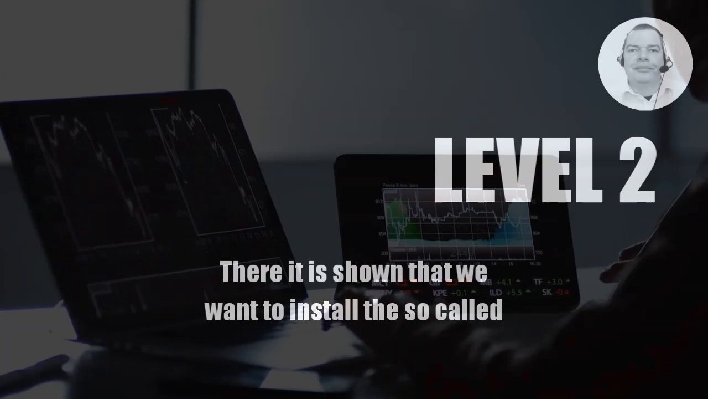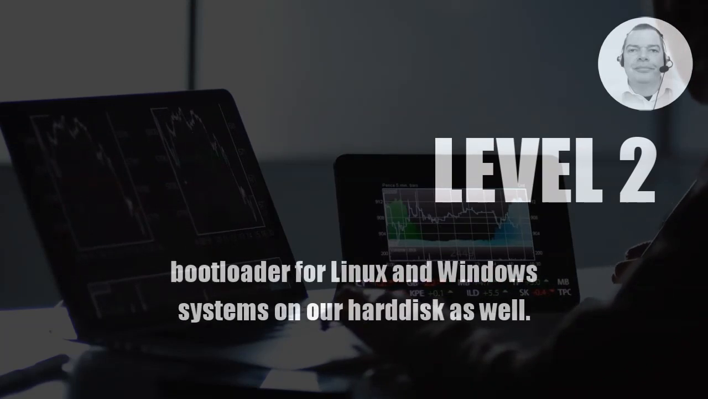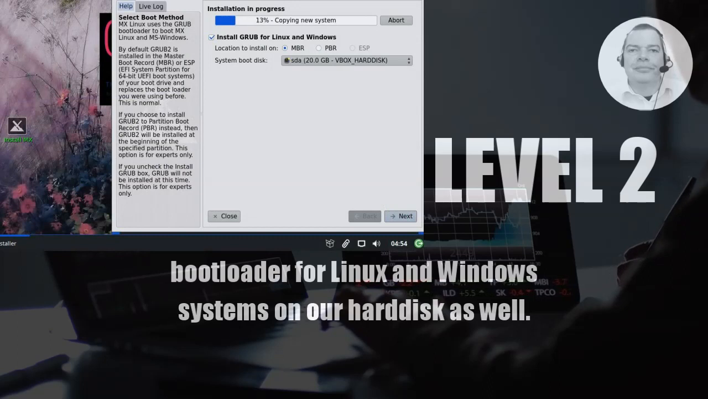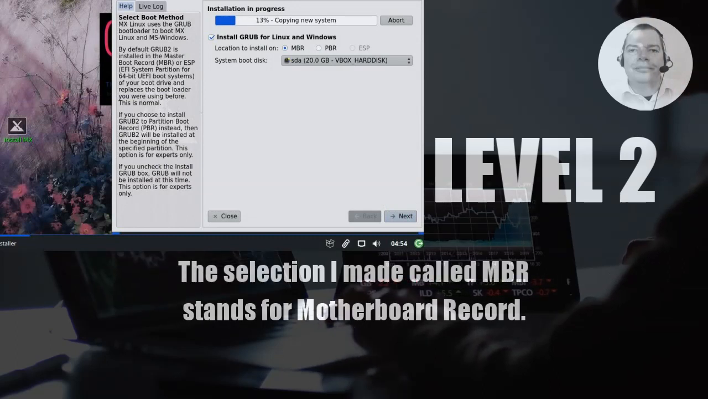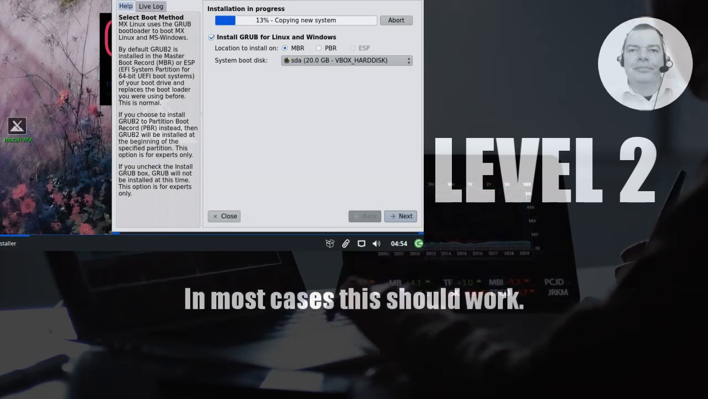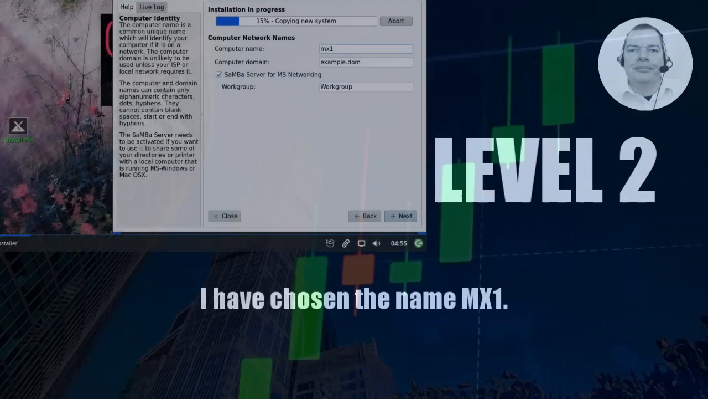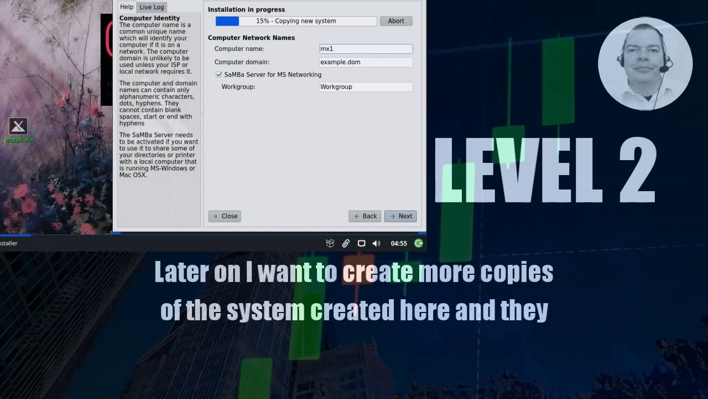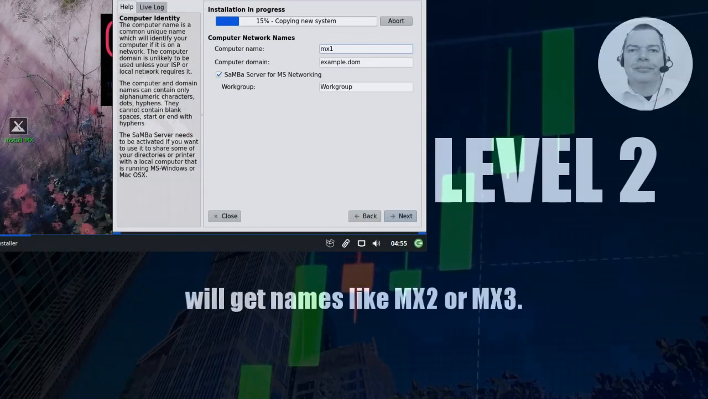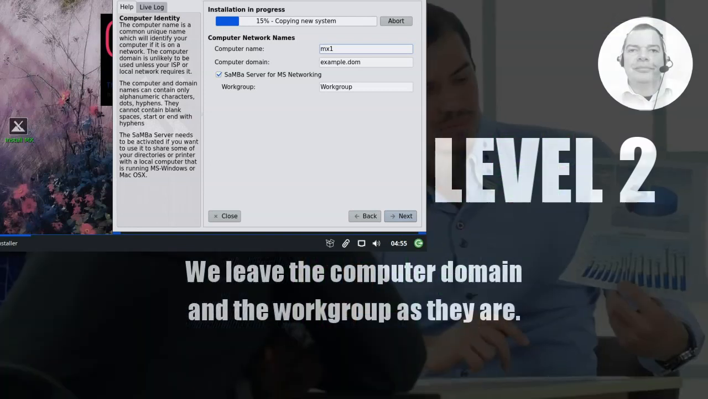There it is shown that we want to install the so-called bootloader for Linux and Windows systems on our hard disk as well. The selection I made called MBR stands for master boot record. In most cases this should work. The next step of the installation is to name the computer. I have chosen the name MX1. Later on I want to create more copies of the system created here and they will get names like MX2 or MX3. We leave the computer domain and the workgroup as they are.